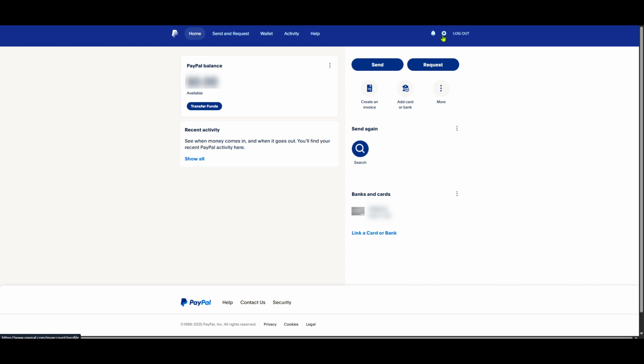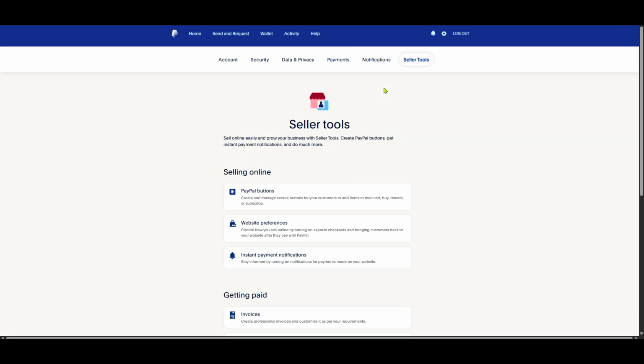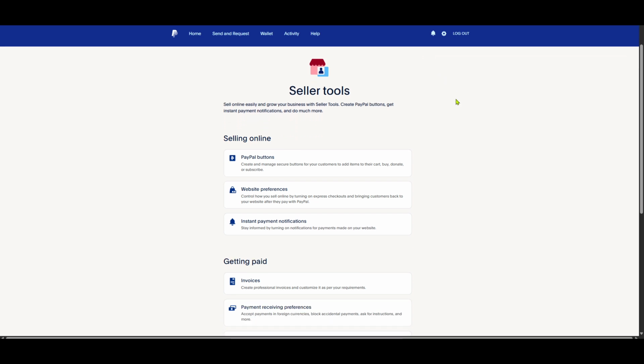After clicking on Seller Tools, look for Website Preferences. Selecting this will bring up a range of settings related to how your website integrates with PayPal. It's a good idea to familiarize yourself with these options if you're managing an online store.